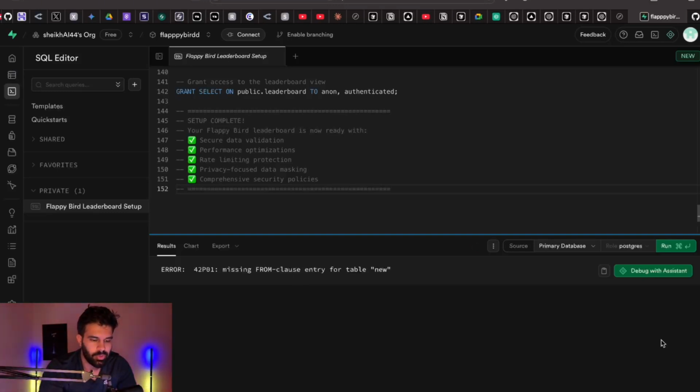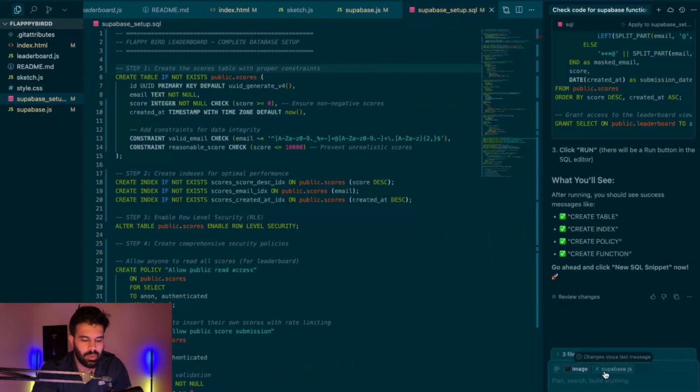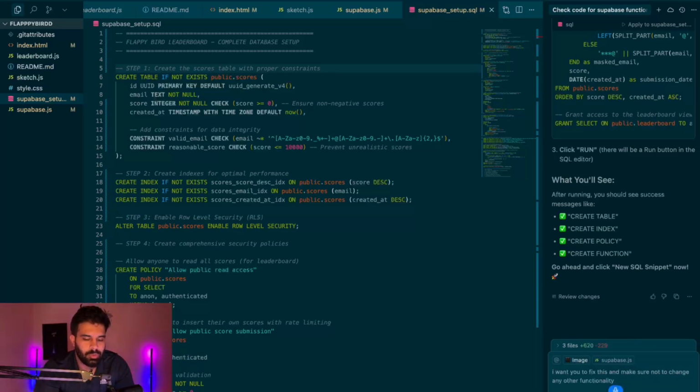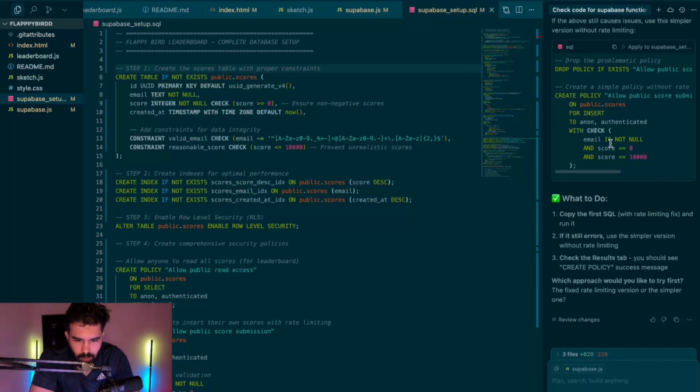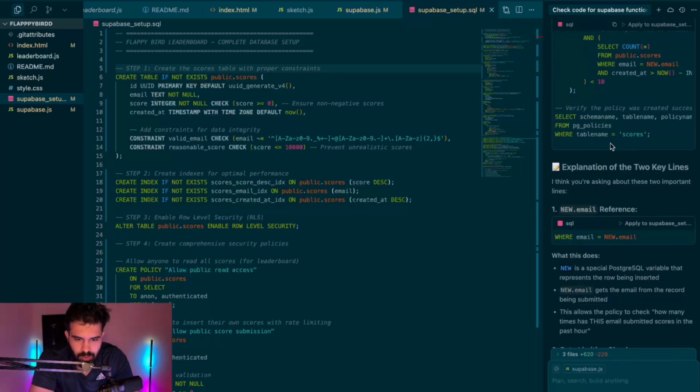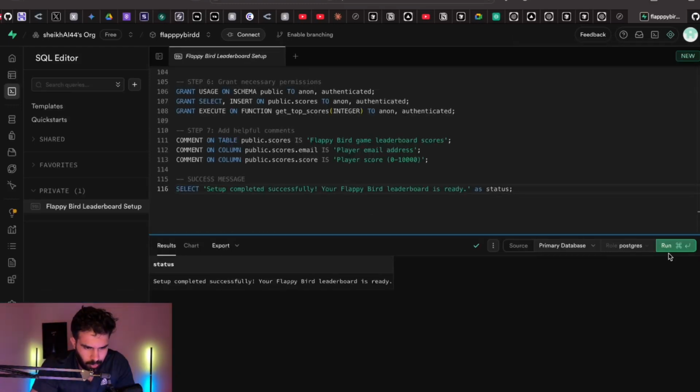Take a screenshot of this error and put this into the agent. I want you to fix this and make sure not to change any. Also explain this to me in two-liners and what to do. Copy the first SQL with the rate limit fix and run it. If it's still an error, use the simpler version without rate limit. Okay, so let's run this again. So now let's run this in our query and check. Setup completed successfully. Your Flappy Bird leaderboard is ready.